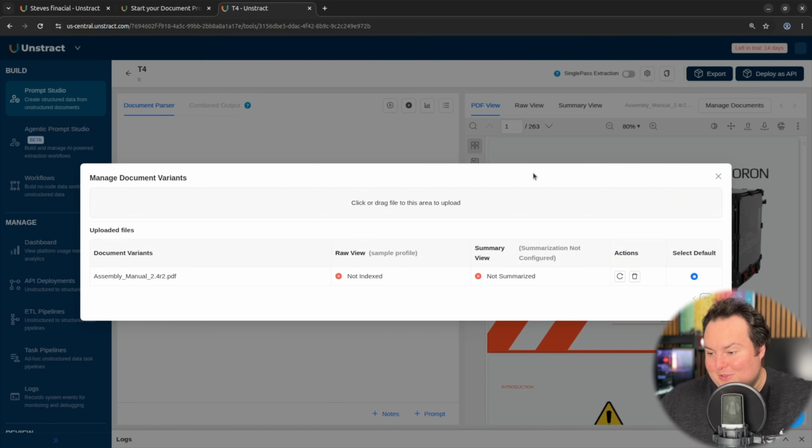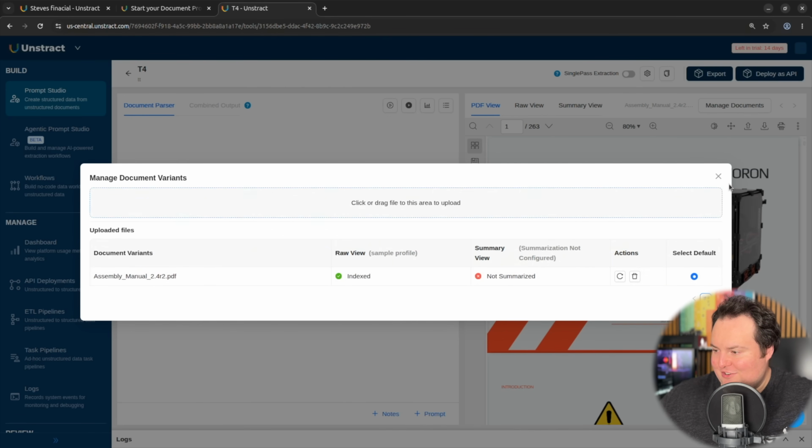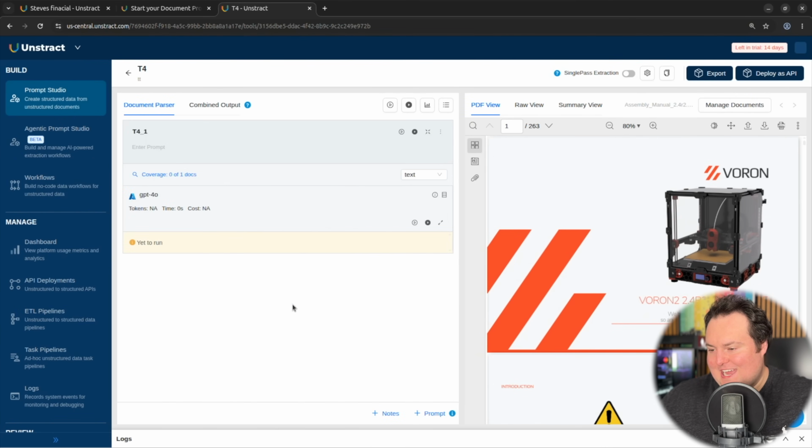So with that, let's see what happens here as I try to now index this 263 page heavily image associated assembly manual for the Voron. I would imagine this will take quite a little bit of time, but we'll see how it goes. So we can now see that this has changed to indexed. So I'm going to close out of this, and then let's just add a prompt here.